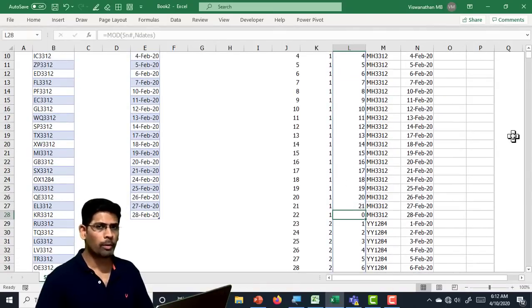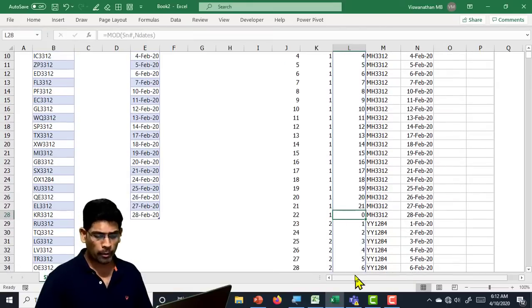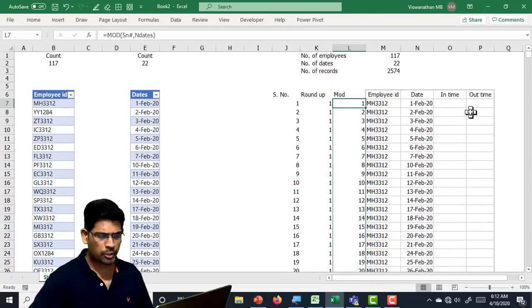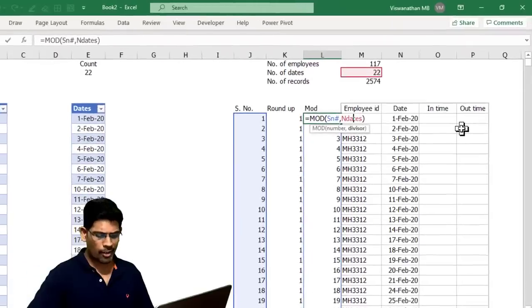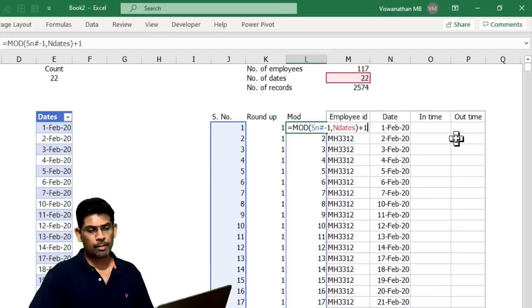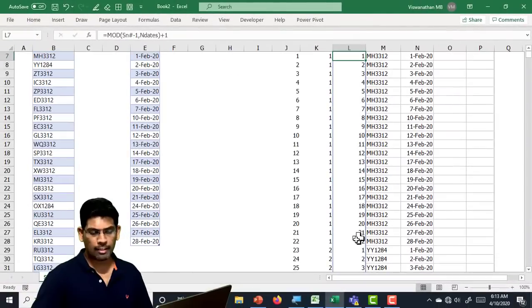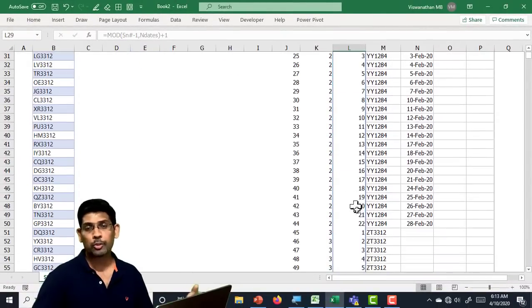This is a problem because for 22 by 22, obviously the remainder is 0. And this runs from 1 to 21, but we want it to go from 1 to 22. We don't want it to go from 0 to 21. We want 1 to 22. Now how do we handle it? A small trick here, or a small bit of mathematics I should say, not trick. I'll reduce 1 from my serial number, serial number minus 1, and divide this by the same number of dates, and whatever result I get I'm going to add plus 1 to it. So now when you notice, 1 to 22 becomes one list, and again I have 1 to 22 going for the second list, and so on.